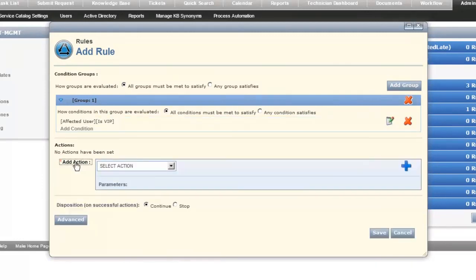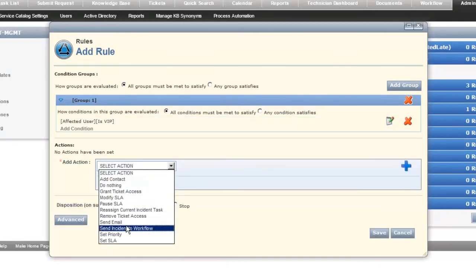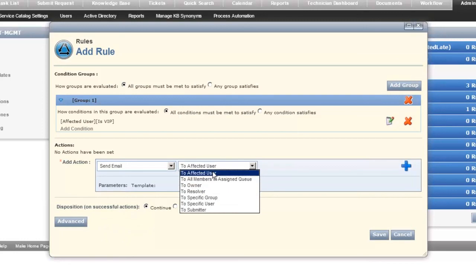And then I can use actions such as send email to maybe send it to the affected user, maybe send it to the owner of the ticket. And I don't have any data templates here, which is why it's not showing up in the list. I'd have to go create a data template. But it goes back to what I said. The templates for data are separate from templates for process. So that's why there's nothing showing up there in the list.